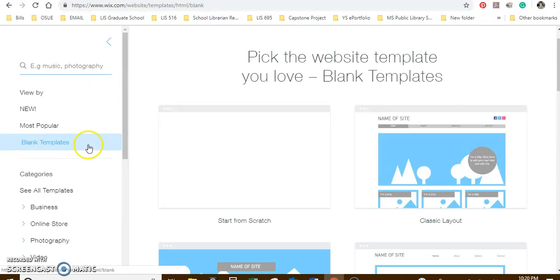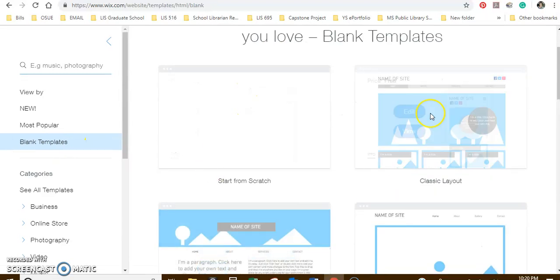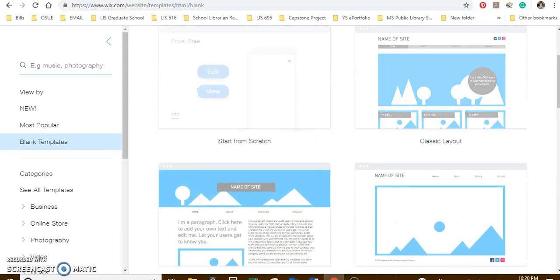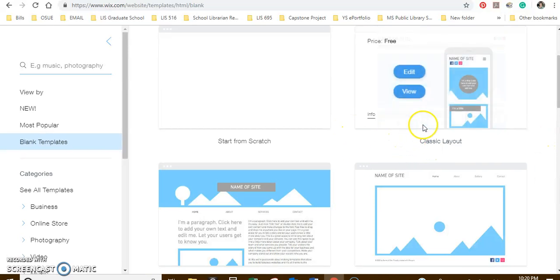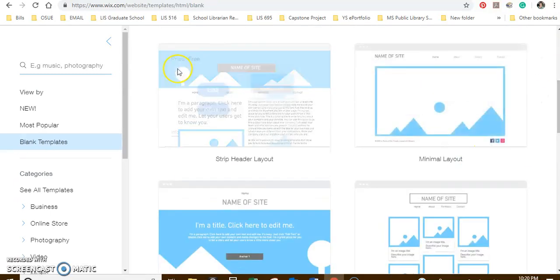Even using the blank template option, it will still format it in certain ways. This one, Start from Scratch, was just a blank screen. This one's a classic layout. It will section off your screen. You get 3 smaller blocks, and you have a larger block here. I like this one. I've used this one before.